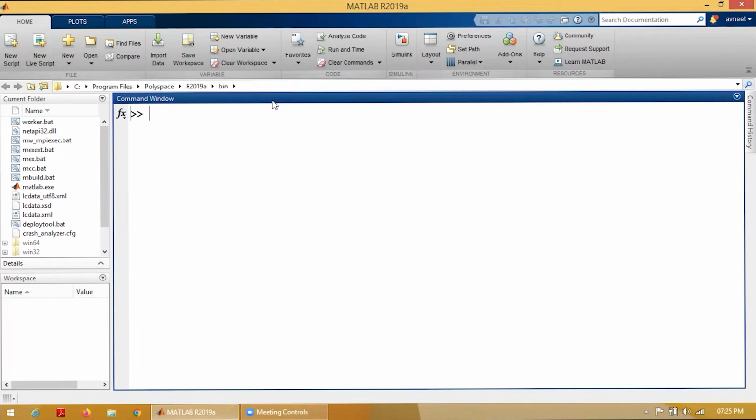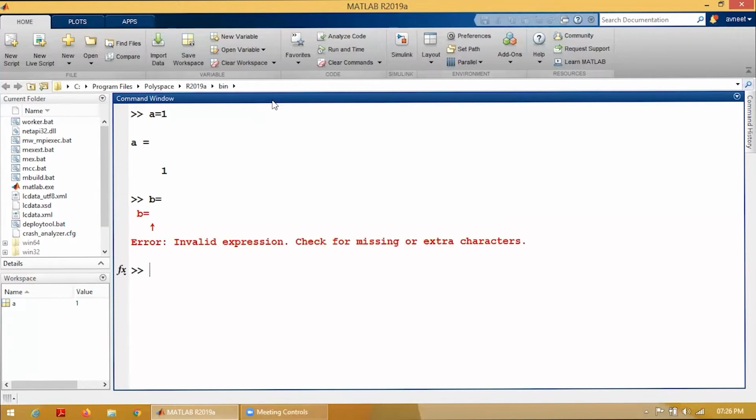So let us just start. A equals 1. Let us say I have put this first command on my command window, that is A equals 1. And see, it has given me the answer A equal to 1 on the command window itself. So it is ready for the next command. Let us say I write A equals, and by mistake I press enter. So it has given me an error, saying invalid expression, or something is missing, or there is some extra character.